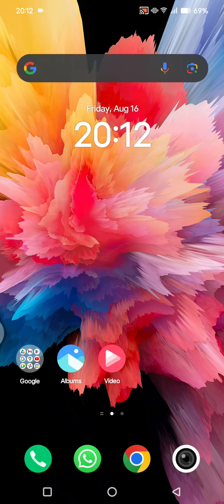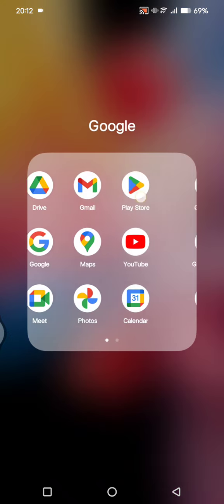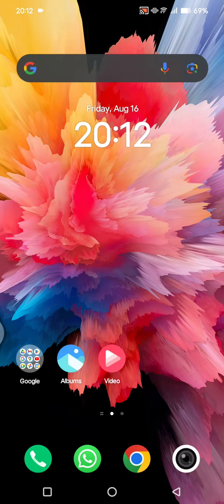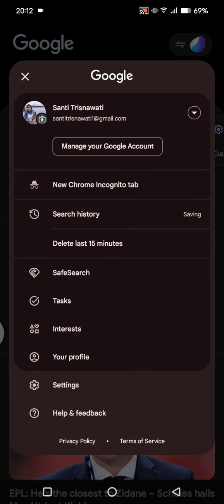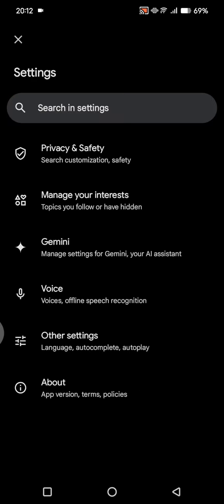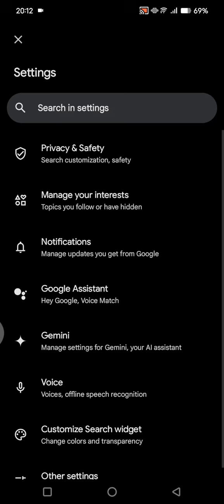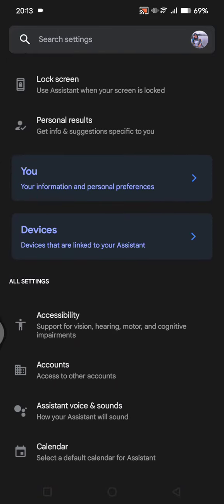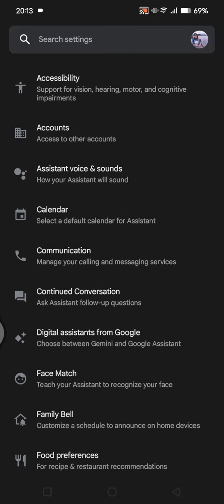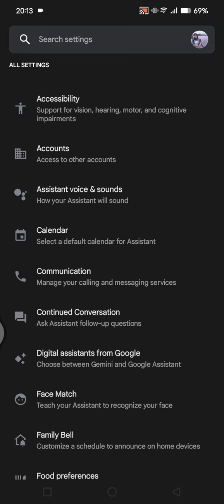You can easily find it in the Google Play Store, and after that you can just go to the Google widgets on your phone and then click on your photos right here. Go to the settings of the Google on your phone, and in here you can see there is the Google Assistant, so just tap on that and scroll down until you find this digital assistant from Google option.